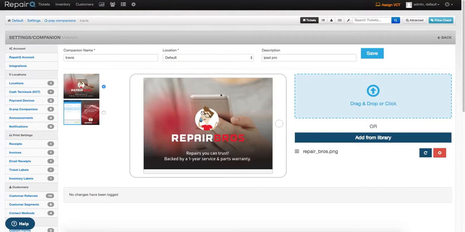Qpop leverages standard web technologies, so no expensive proprietary hardware is required. Simply select your favorite Wi-Fi capable touchscreen device, pair it up with RepairQ, and go. Let's take a brief look at each of the interactions available with this beta launch of Qpop.